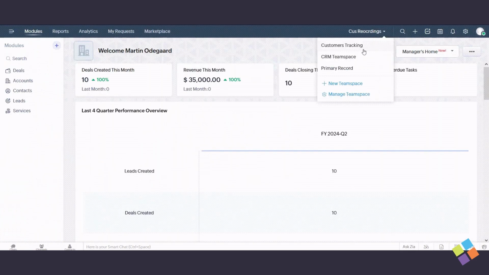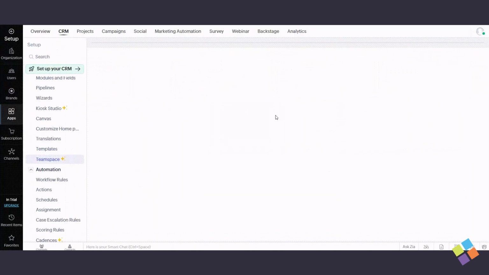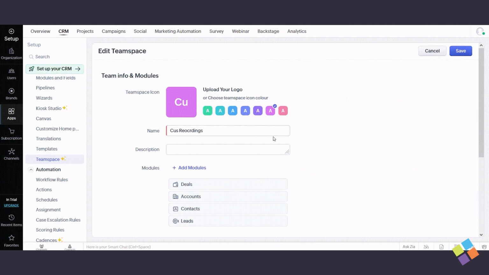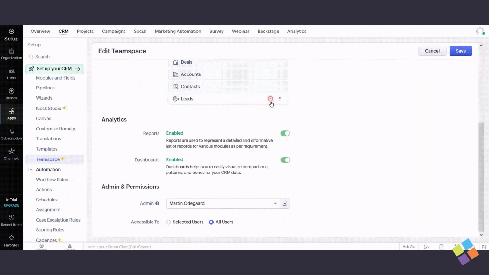To edit a Teamspace, use the Teamspace switcher to find and click the Manage Teamspace button, and click the Edit icon next to the desired Teamspace. Here, you can make the necessary changes. Update the Teamspace name, description, icon, and modules. Adjust user access and permissions as needed.